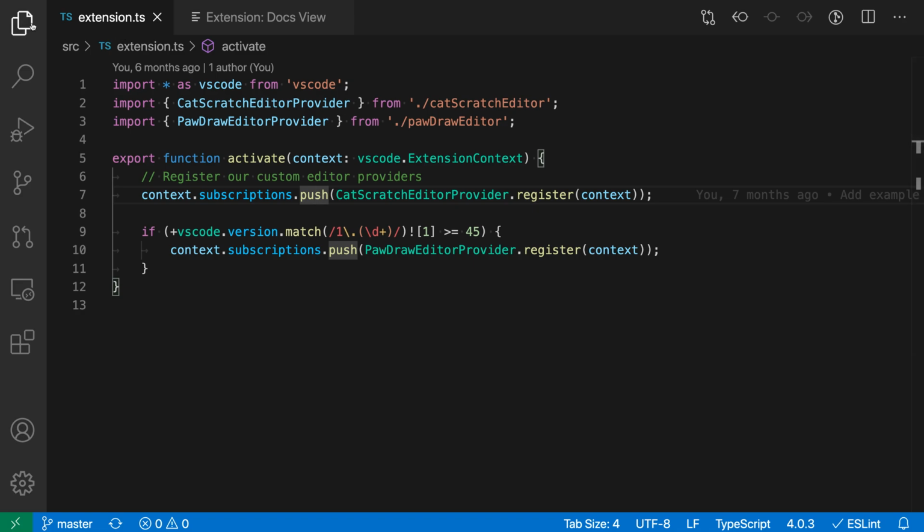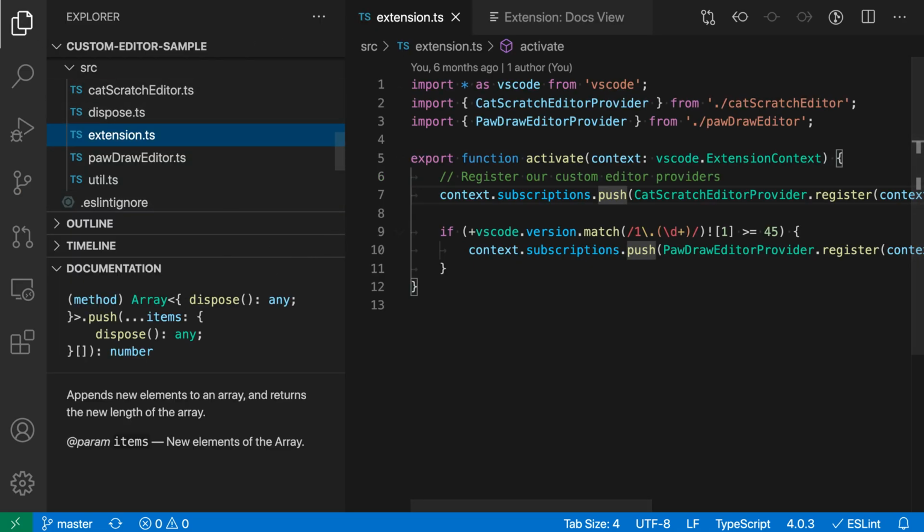So by default, the docs view will go and show in the Explorer. So over here in my Explorer section, you can see I have a new documentation view here, and that is showing the documentation for the symbol at my current cursor position. So in this case, it is array.push. You can see that we have the method signature here, and then the method documentation, along with documentation for all of the parameters.